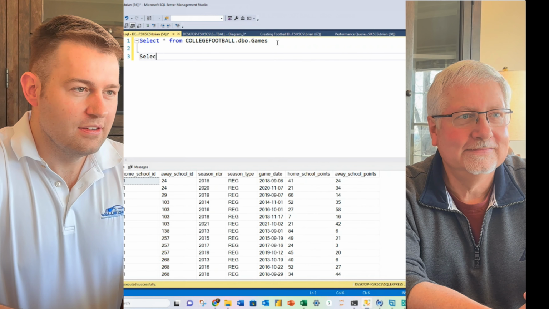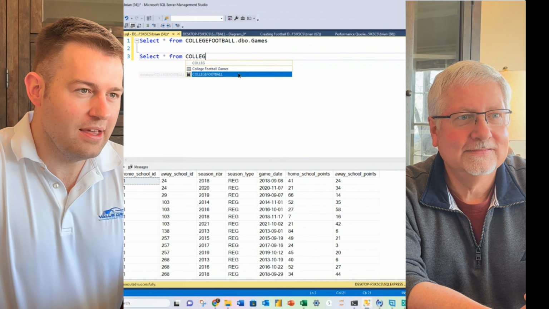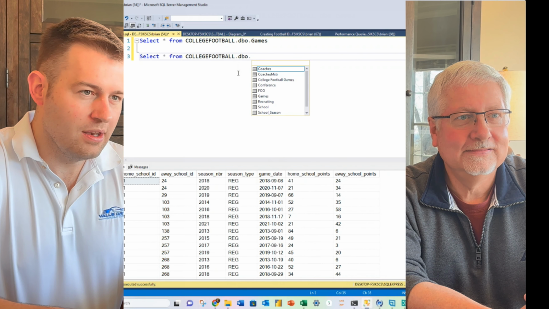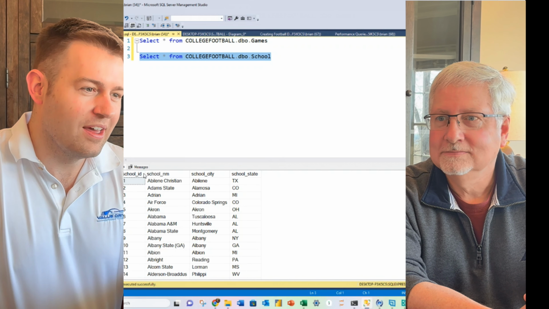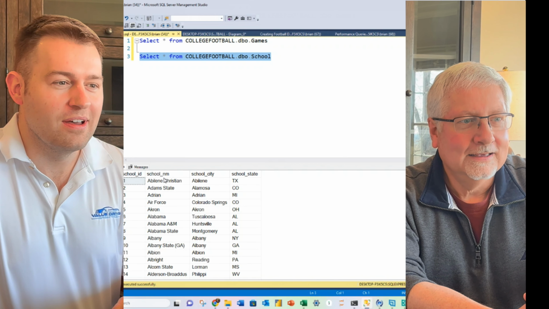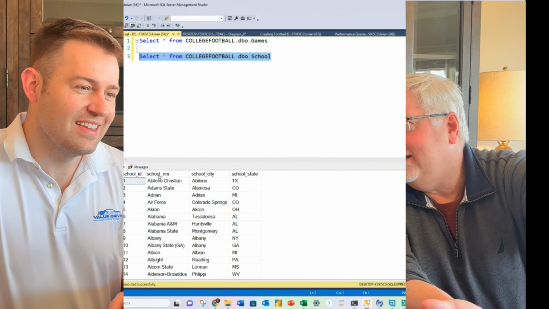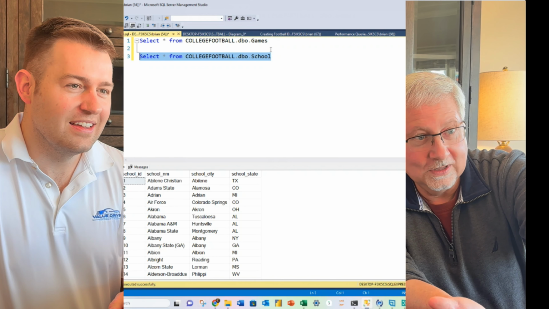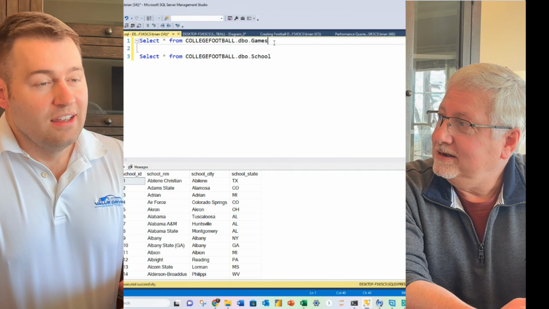Select star from college football database dbo, and well, at least you've named them the way I would expect. So you've got a school table here. Yeah, so our school table. Okay, there's the name. Yeah, so you see the school IDs? You have a home school ID in your games table, and you have an away school ID in your games table. So that's where you're going to find the names.